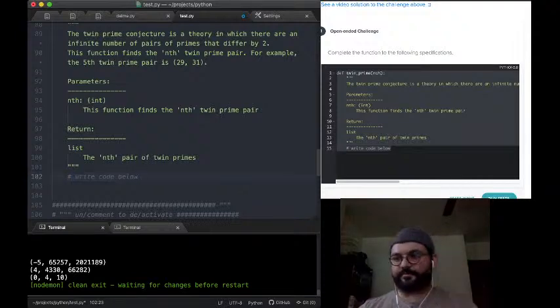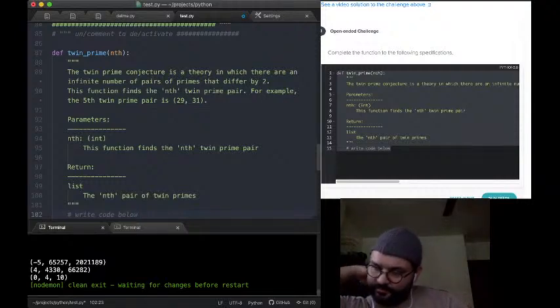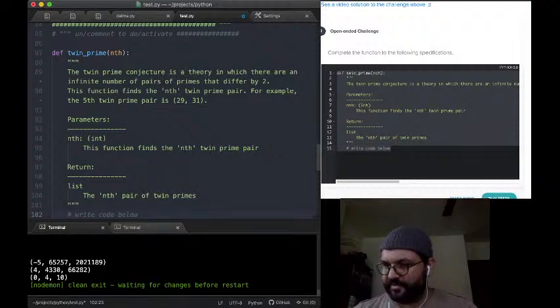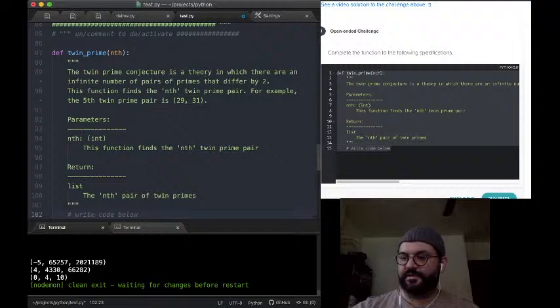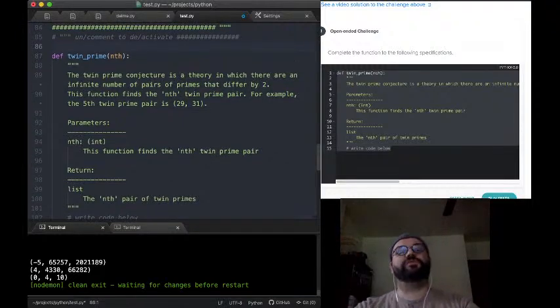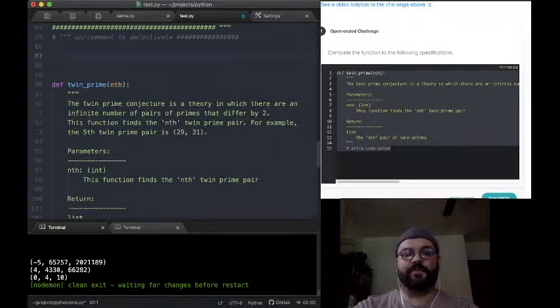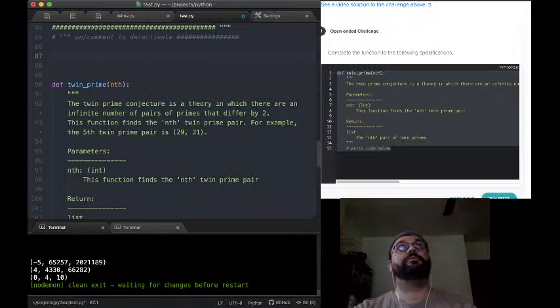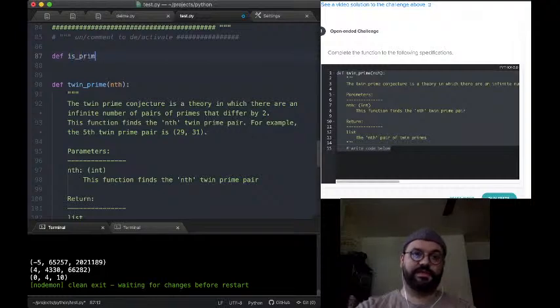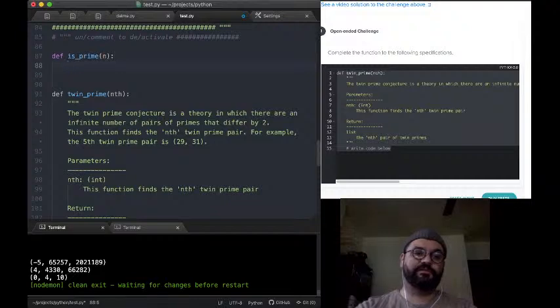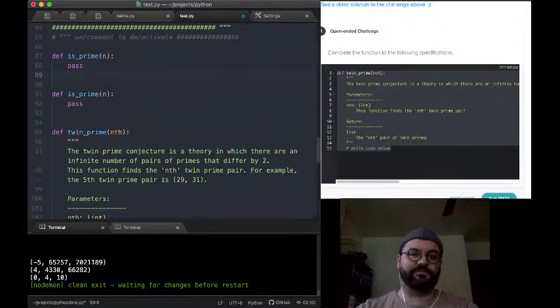Before I start solving this, I just saw a comment come in. Previously we created the next prime function that could be useful here. Yeah, exactly. That's what I was going to say. So before I start this, I actually want to write some helper functions to help me with this. I want to do an isPrime function. Takes in n and returns true or false.